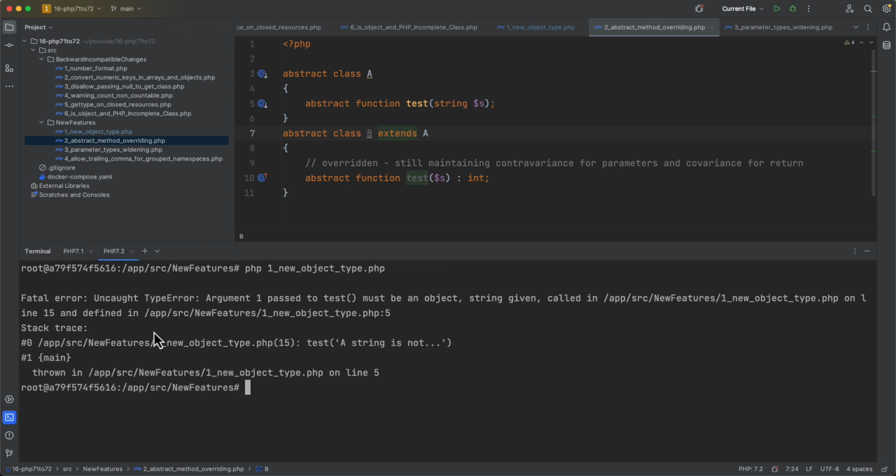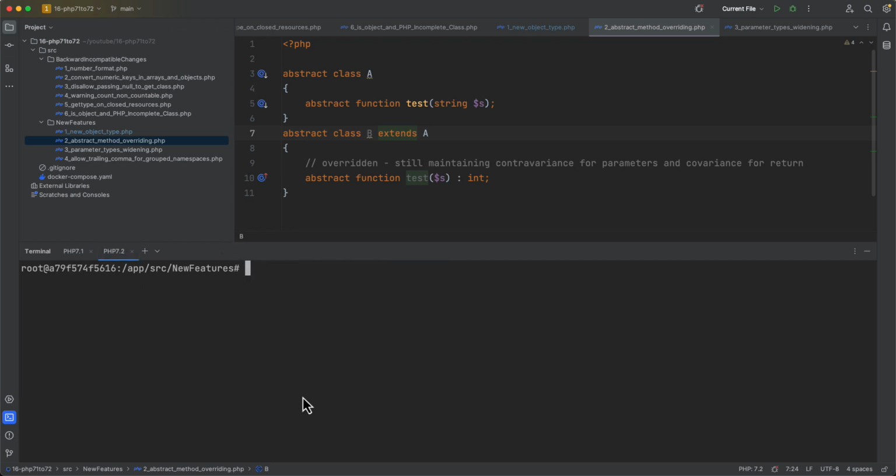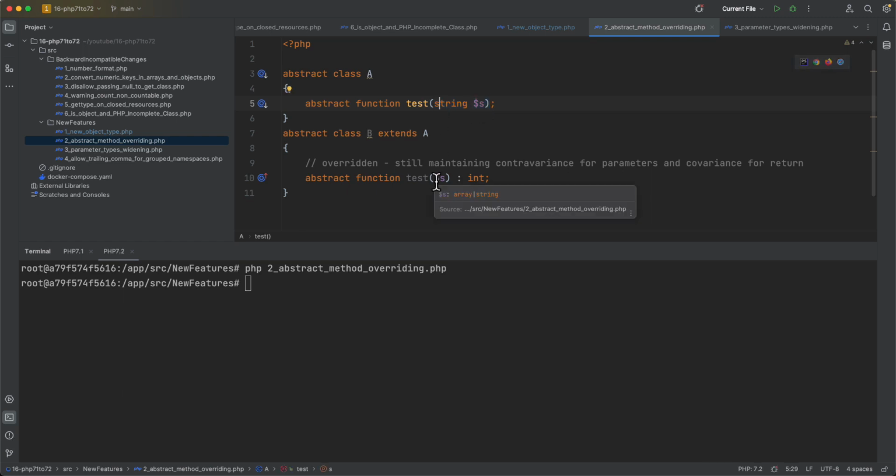Now if I execute the same code without changing anything in PHP 7.2, so PHP abstract method overriding, I'm not going to have an error. So PHP 7.2 has allowed us to redefine abstract functions in inherited classes. It has also allowed us, notice here that we are not having the exact same signature for the function, so we can broaden the argument type and we can narrow the return type. So overriding abstract functions is allowed by maintaining contravariance for parameters and covariance for return types.